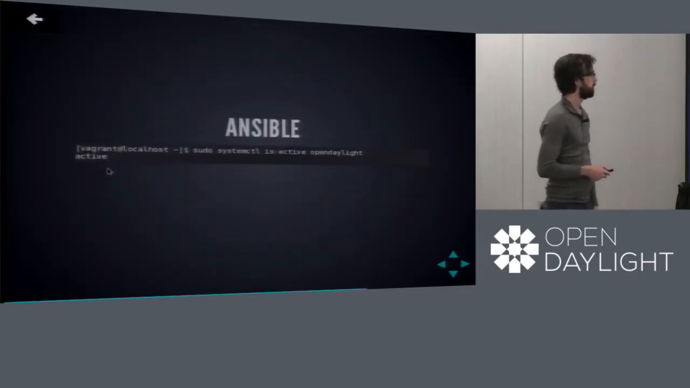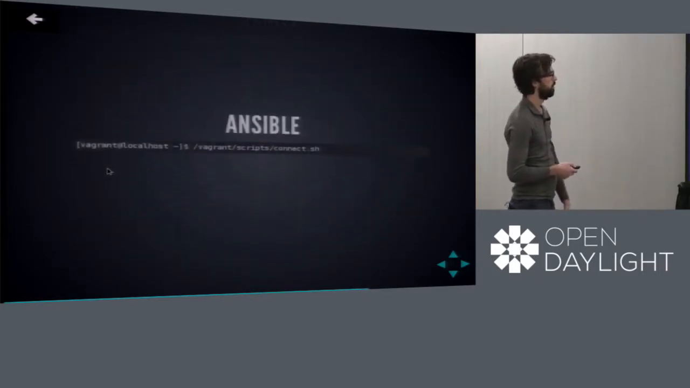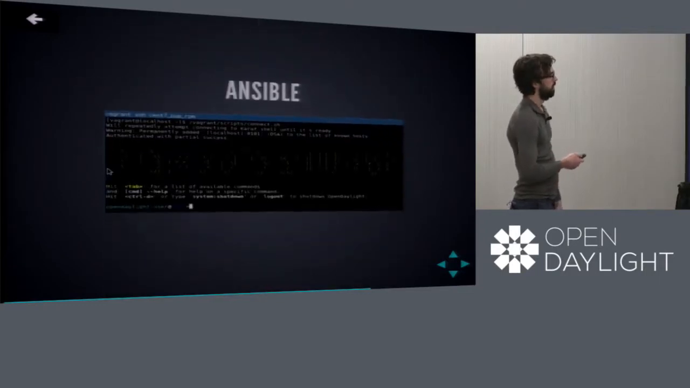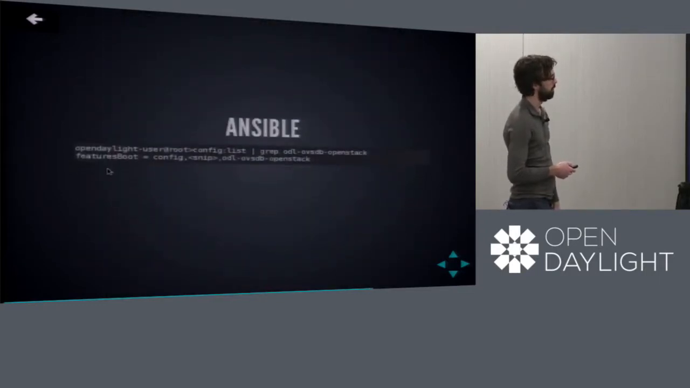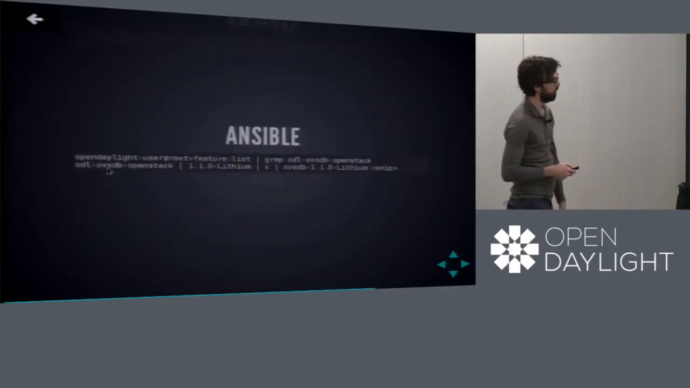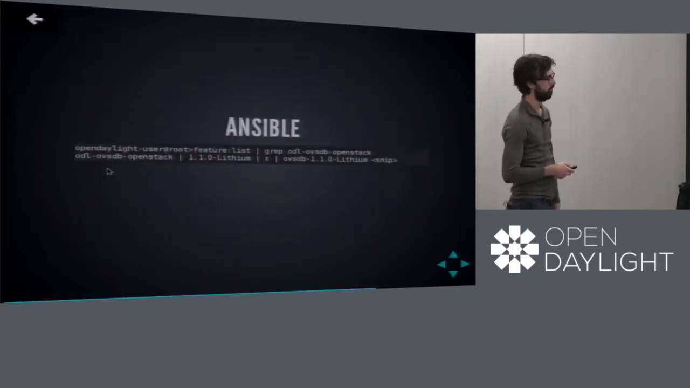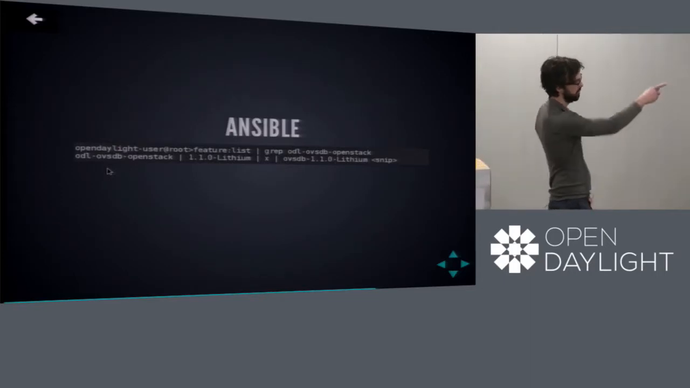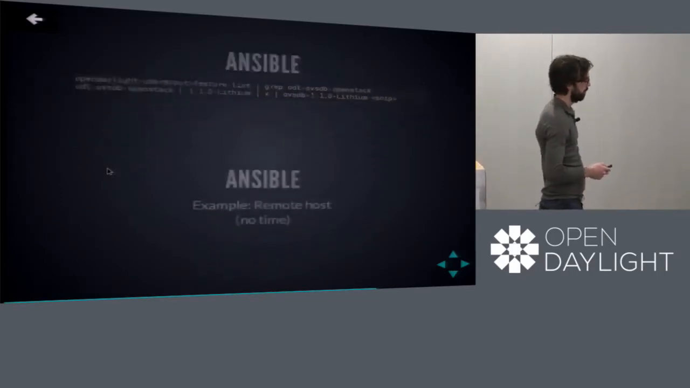Let's go ahead and grab a shell in the box and poke around a bit. Again, OpenDaylight's still running. It hasn't crashed on us. If we grab a Karaf shell and grep against the config, then our test feature was read correctly and installed correctly. If we grep against the features that are actually installed, the X means it's installed, by the way, in case you don't know that.